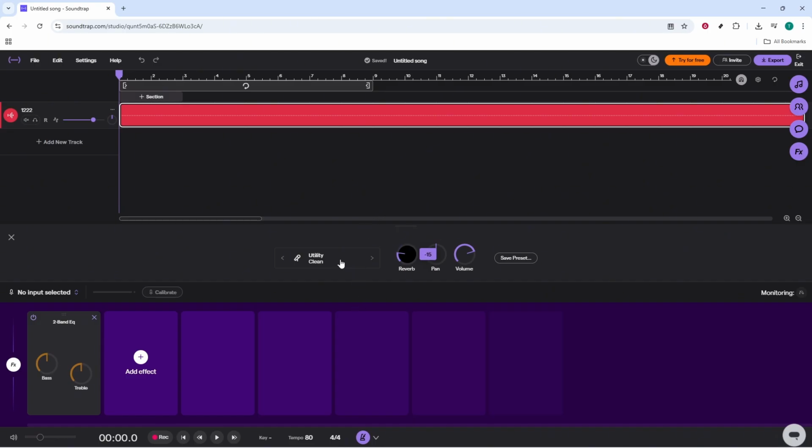Finally, compare processed and unprocessed versions by toggling effects on and off to make sure you're improving, not just making changes. That's the full workflow. Extract elsewhere, import to Soundtrap, and polish your vocals with thoughtful cleanup and mixing.